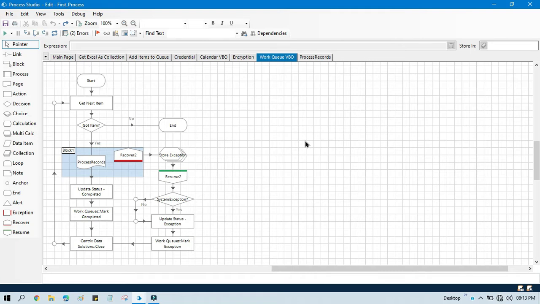Today in this video, I am going to show you how to get queue names from the current environment. So environment means your running environment. It can be a development environment or UAT environment or production environment. Based on the environment, you can get all the queue names in Blue Prism. I am going to show you how to do that.